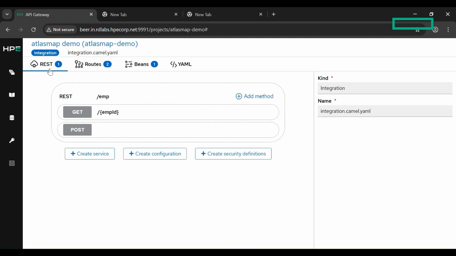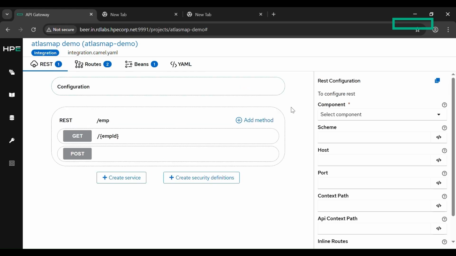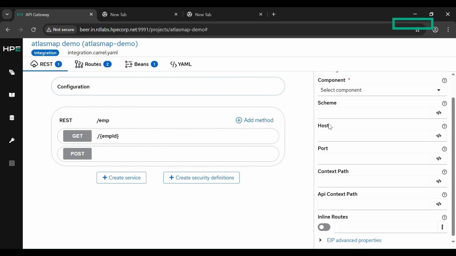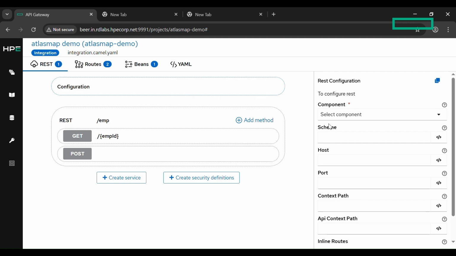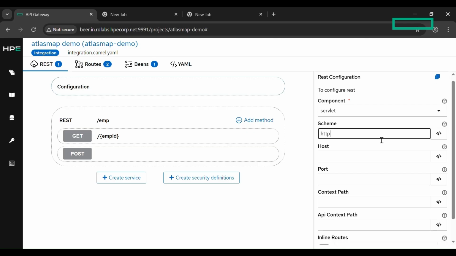First, let's go back to the REST tab and create a new configuration. On the right side, you see a bunch of options available. We will explain the important options for generating our OpenAPI spec. We will select Servlet as our component type. For the scheme, you can choose HTTP or HTTPS. I'll stick with HTTP for this demo.